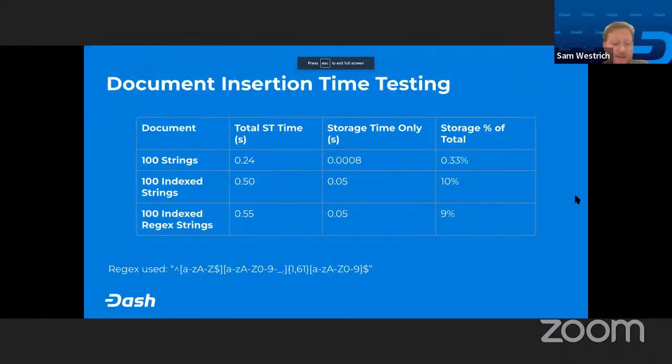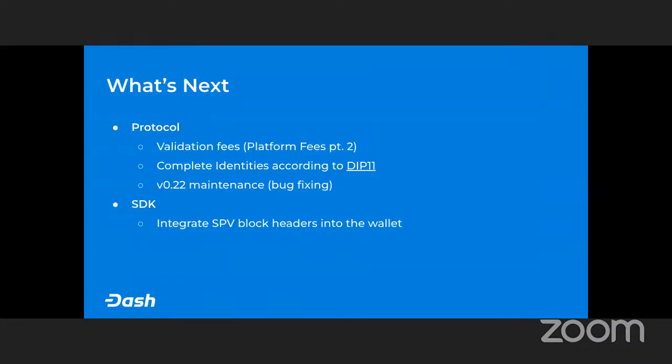So this is also an interesting slide. Paul, who gave the feed presentation 2 weeks ago, was working on document insertion time testing, basically figuring out how fast the time of insertion currently is. And he came up with the following values. So if we were to insert a document with 100 strings, most documents, by the way, do not have 100 strings. They would probably have like 5 or 6 strings in a normal contract.